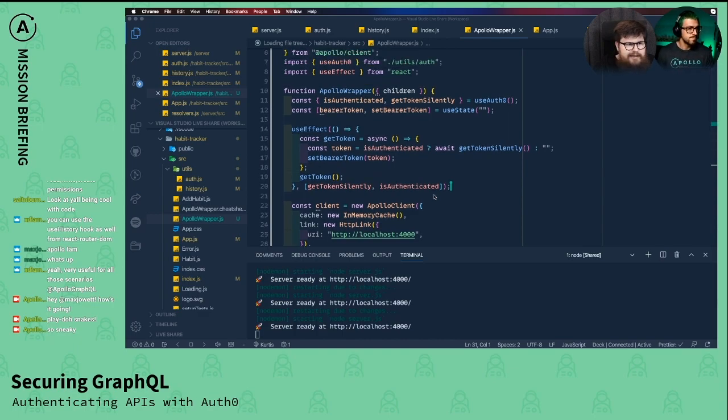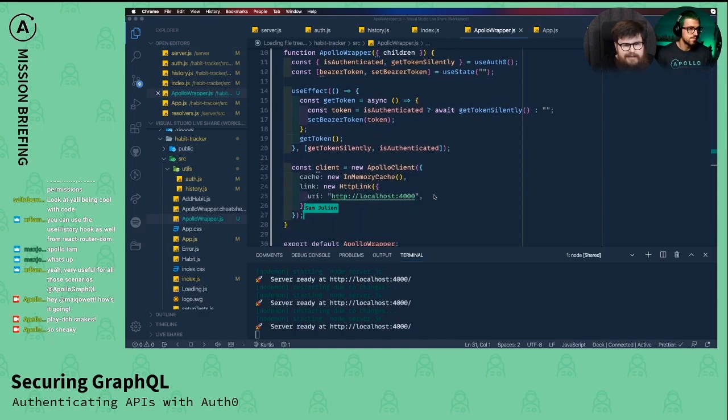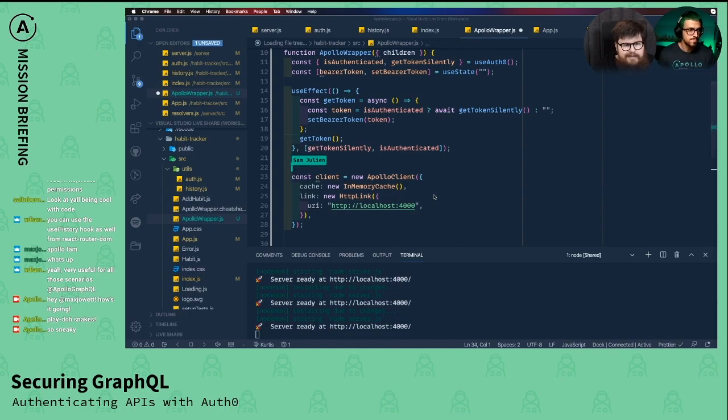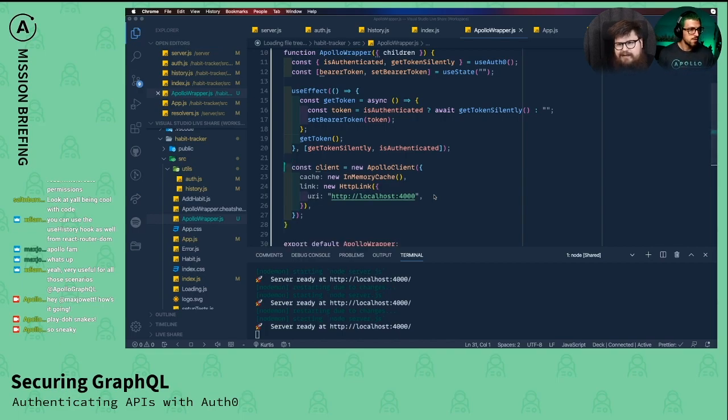Cool. Now we can do the Apollo side of things. So we're gonna split this up because we want to add some middleware here, basically. And when you say middleware, we're going to essentially create our own custom link, right? Is that correct? Yes, exactly. Because what we want to happen is, if we have a token, then we want to add that authorization header to our outgoing request. Got it.